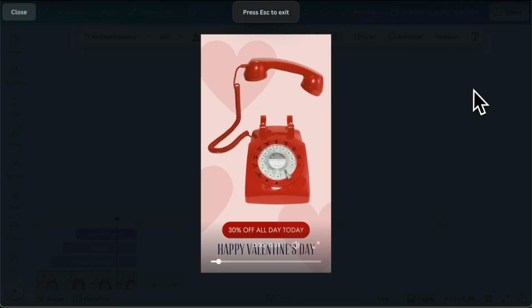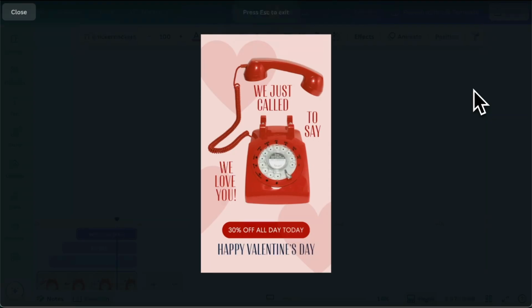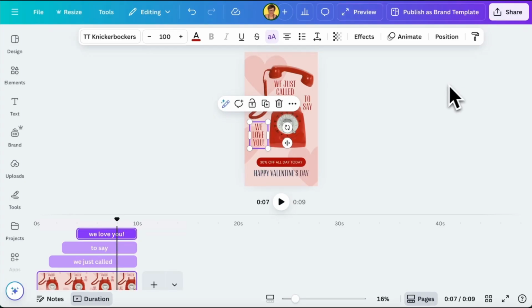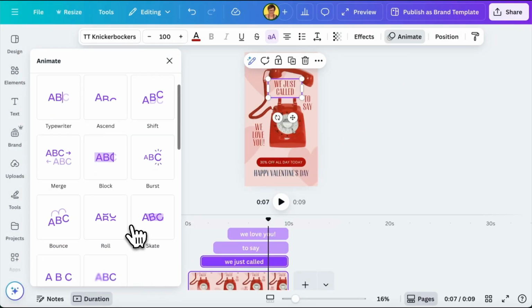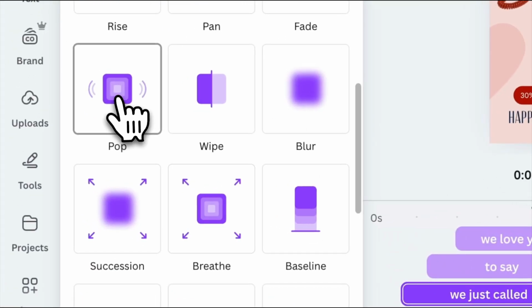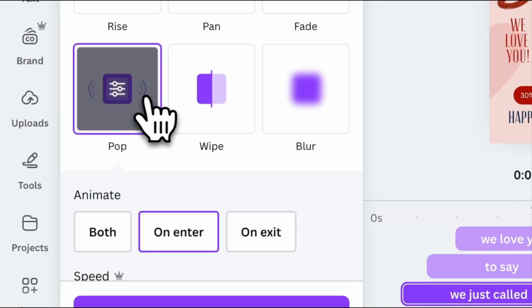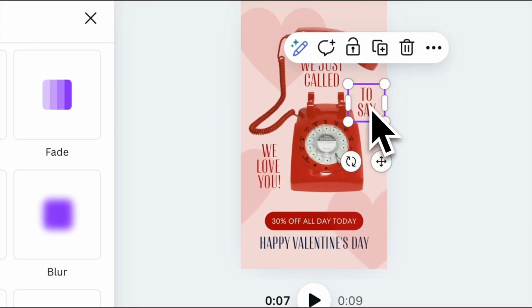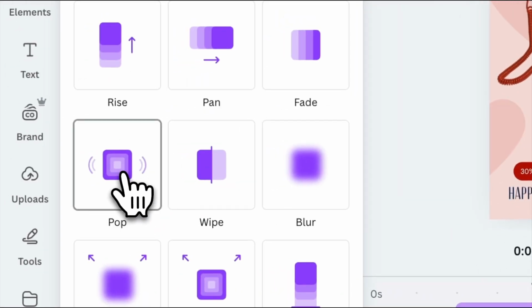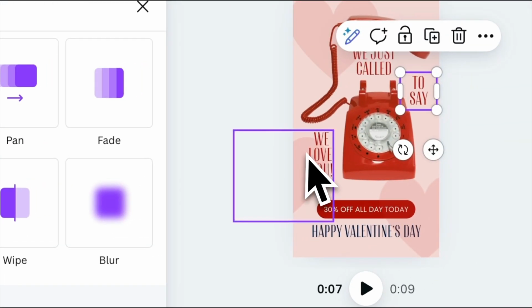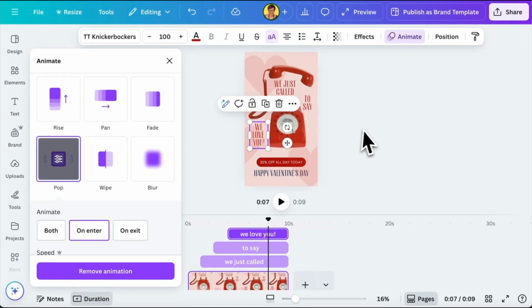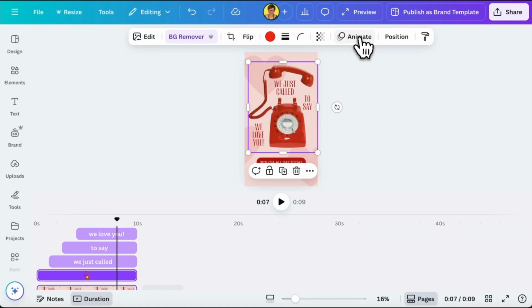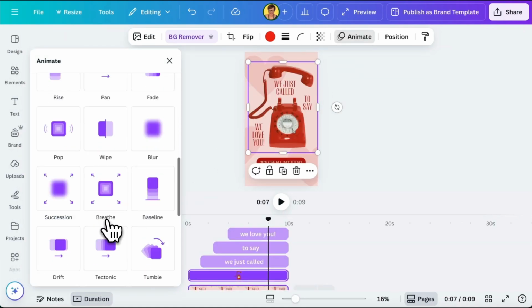Now we'll preview it again. We just called to say we love you. I'm not going to sing it, but you can see that now I'm controlling the point at which the text comes up, but I want to give it a bit more motion. So I'm going to hit pop in the animations, and that will give the pop effect to each of these sections of text. So we'll do that for all three. And while I'm here, I'm just going to click the phone and give that a little bit of animation too.